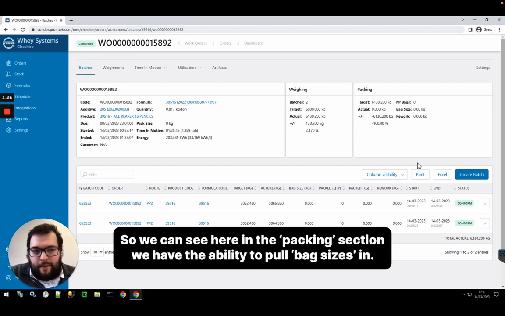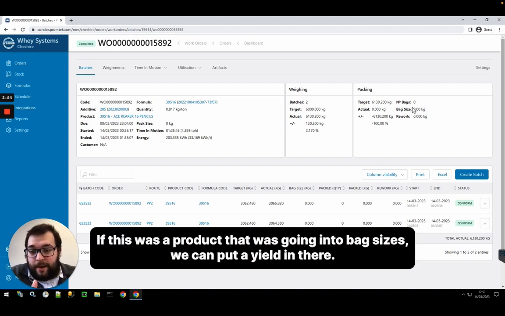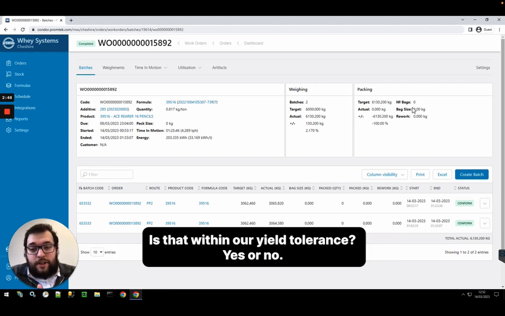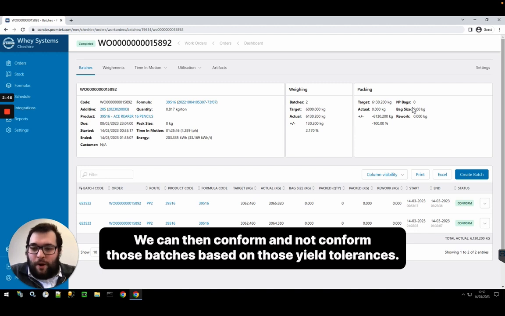We can see here in the packing section we have the ability to pull bag sizes in. If this was a product that was going into bag sizes, we can put a yield in there. So let's say we wanted 50 and we only got 49. Is that within our yield tolerance, yes or no? We can then conform and non-conform those batches based on those yield tolerances.